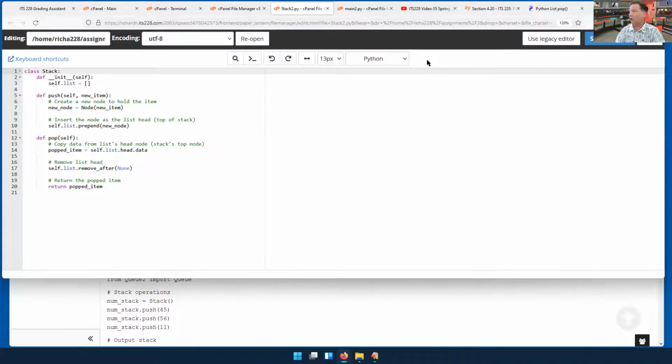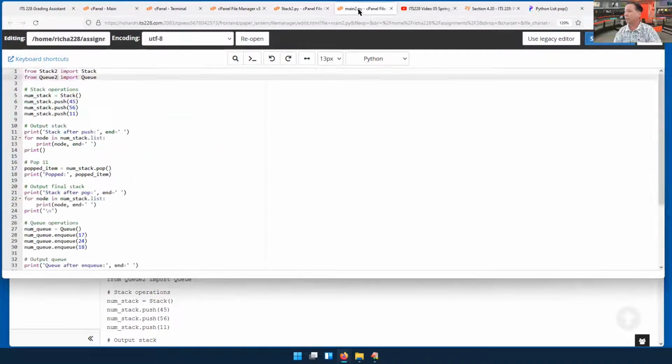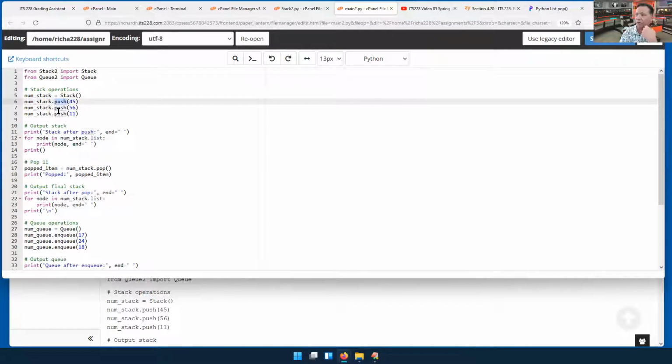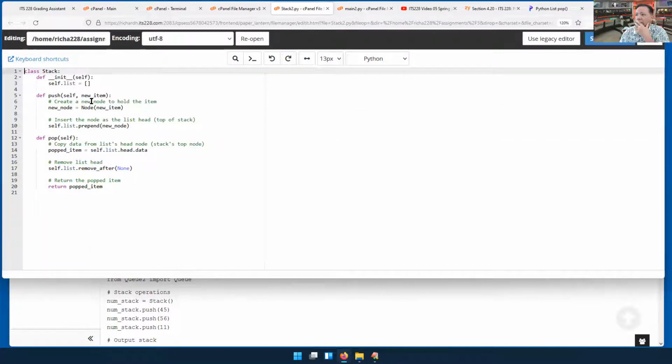Let's follow along. Where's main2.py? The first thing we do is create a new instance of the stack, and it's going to be called num stack. And then we're going to call the push function 3 times, and then we're going to print it out. So this thing has to have creating a new stack working, and it's got to have the push function. Then this is what's going to be pushed.